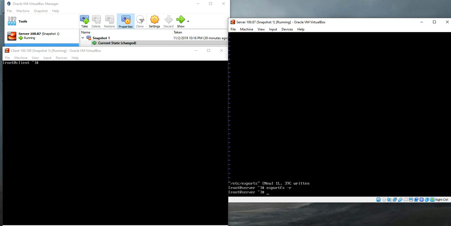exportfs -r is to reload the configuration file of the NFS server, and by running the exportfs command, you can check whether your export is working properly, or if there is any syntax error in the /etc/exports file. So far so good, the file is okay.